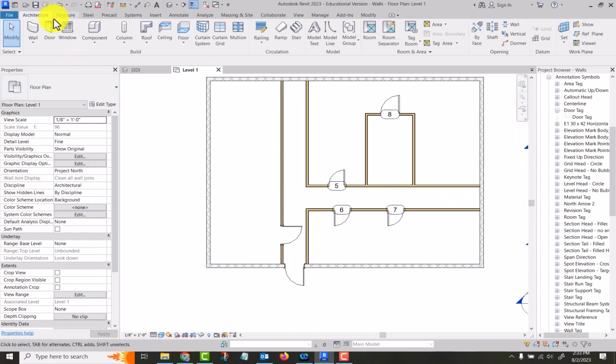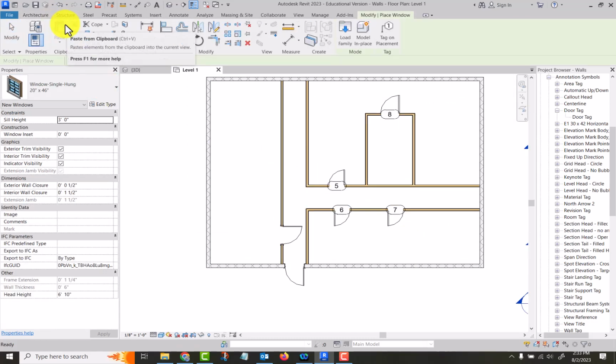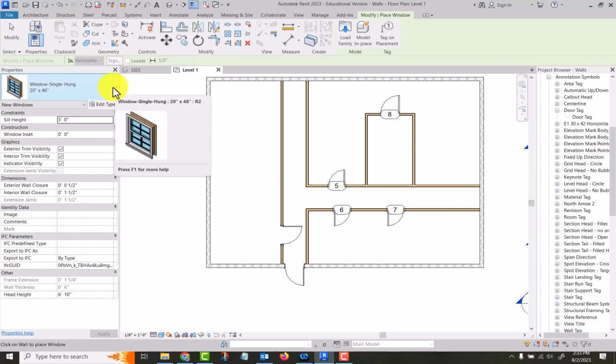Let's look at some windows. We kind of talked about loading windows in another video. If we look at the properties here, the sill height, that's basically the bottom. It's the top of the window sill, which is the bottom of the window. Okay, the window inset distance. I'll place a couple and you can see what that looks like. Exterior, interior trim, okay. So these are things that come from the family.